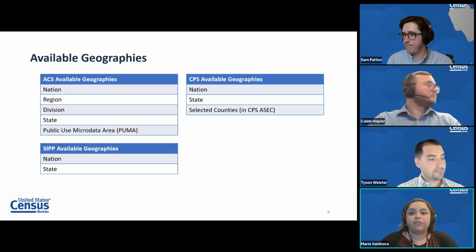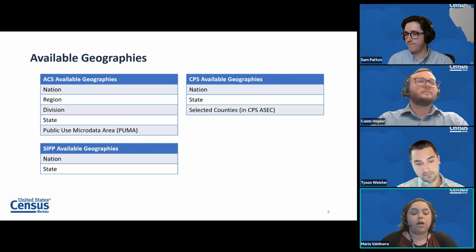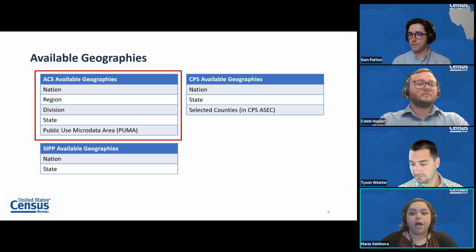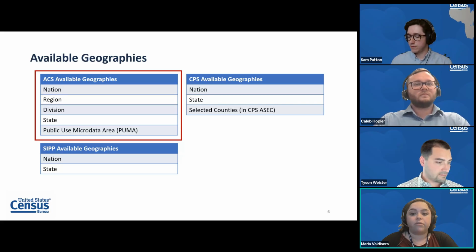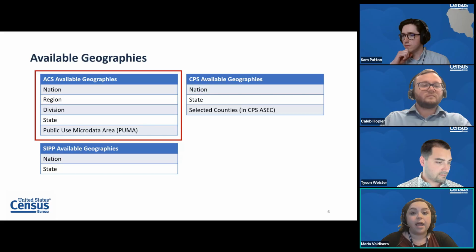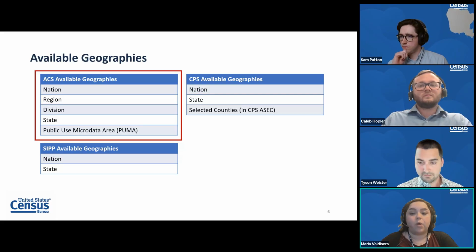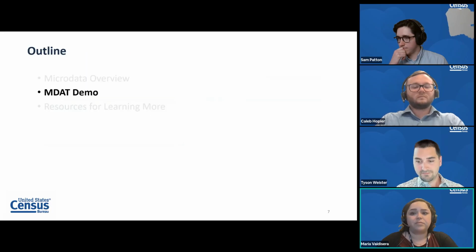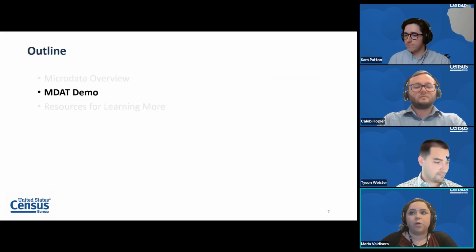So in terms of geographic availability, there are, as you can see, far fewer options within MDAT versus what you'll see on data.census.gov. For the ACS, data is available at the nation, region, division, state, and public use microdata area, or PUMA, level. And I do have a couple slides a little bit later on what PUMAs are, so hang tight if you aren't as familiar. But I do want to get into our demo.